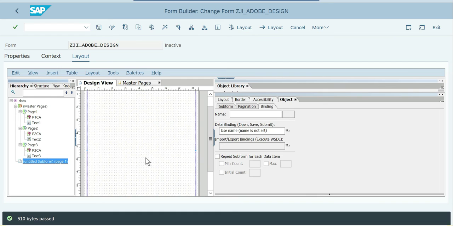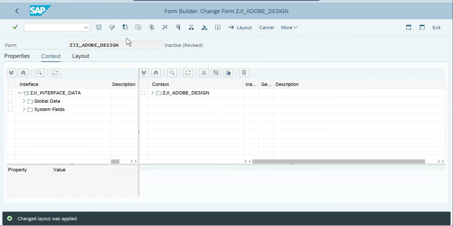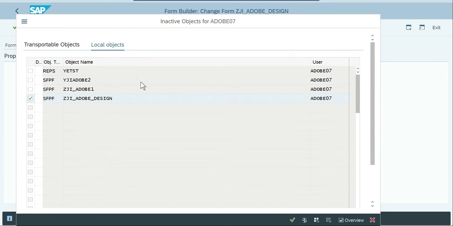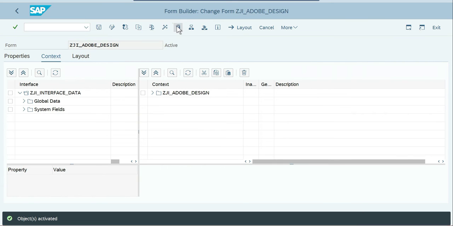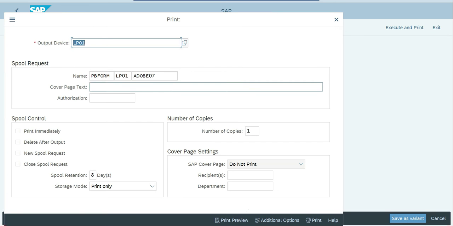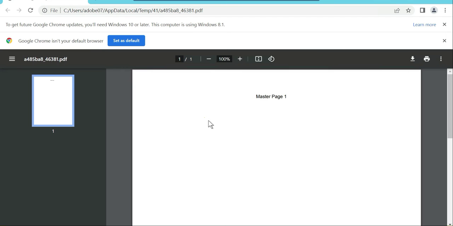So once you go to the smart form property, pagination, it's doing following previous. So I have three master pages, but if you see the output, I don't have multiple subforms. I have only one form, and the three master pages, but still it displays only one page in your output, because we didn't explicitly trigger the master page 2 and 3. So you will get only one page as an output. Because there is no triggering point. Okay, I have to add the subtext for a subform also. So only one master page.